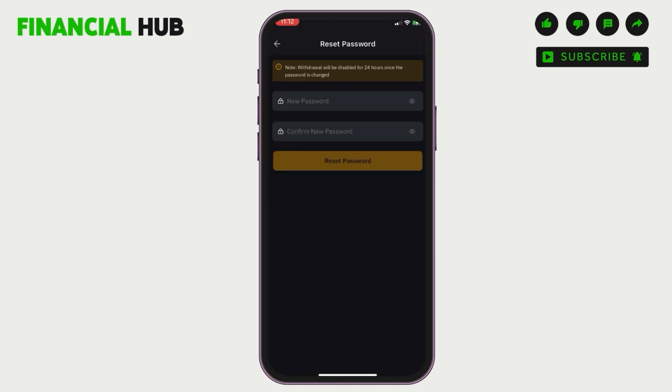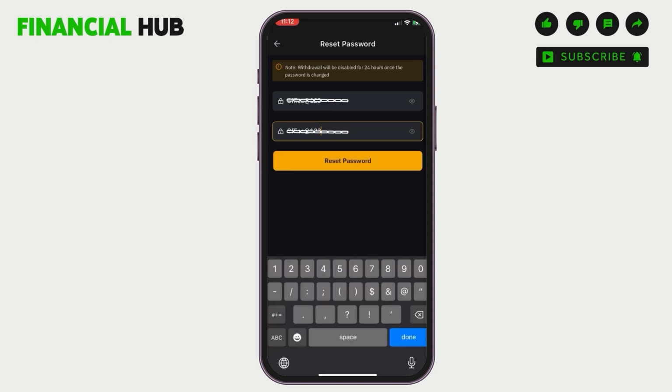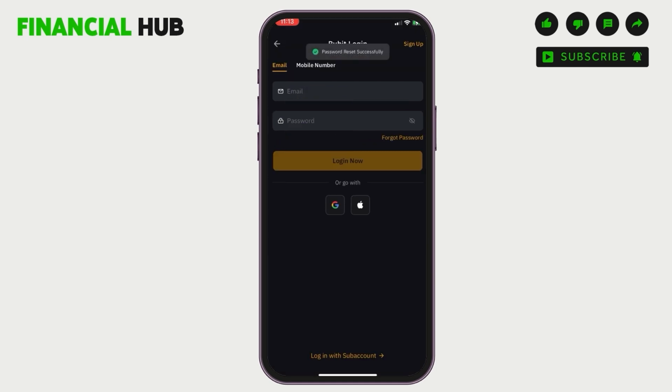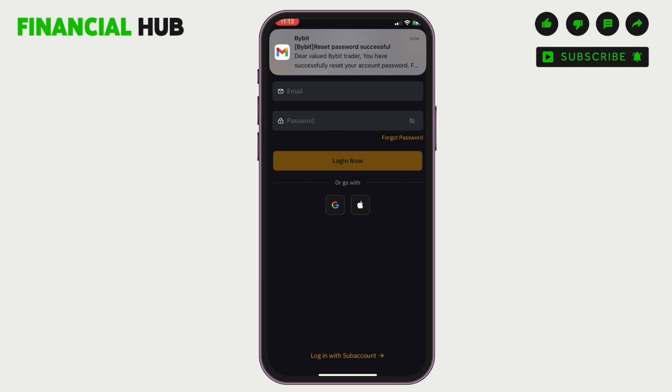After that, you will be given an option to create yourself a new password. So make sure to create yourself a very strong password. After you are done creating yourself a new password, simply tap on reset password. And now you can see that your password has been reset successfully.